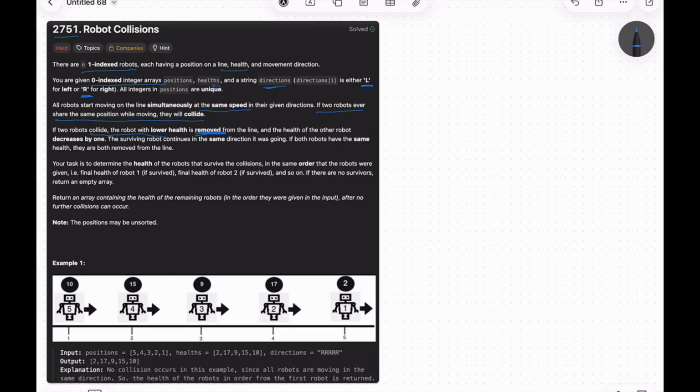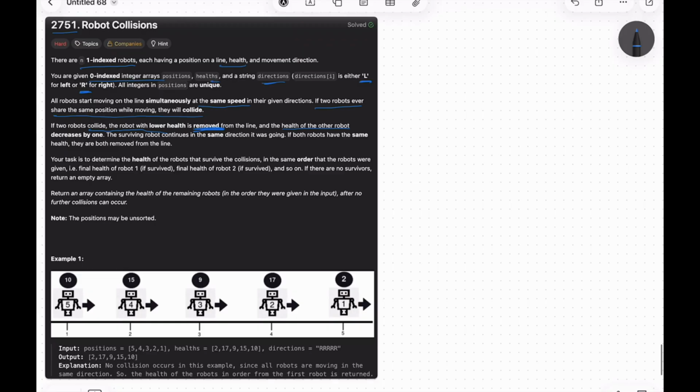So this is the observation part. When two robots collide, the robot with lower health will be removed from the line and the health of the other robot is decreased by 1. The surviving robot continues in the same direction as it was going. If both robots have the same health, both will be removed from the line. So you have faced condition 1.